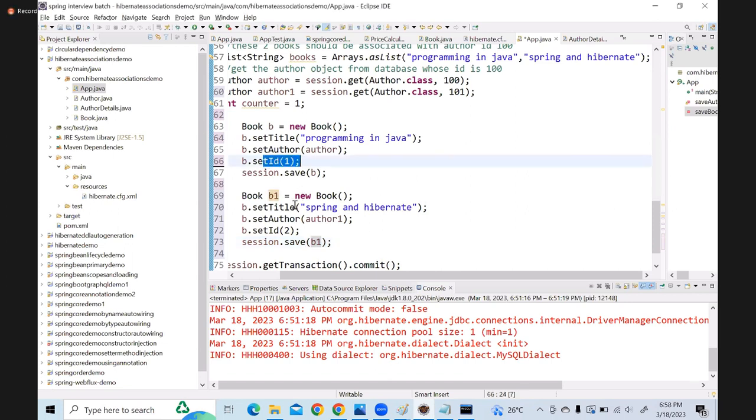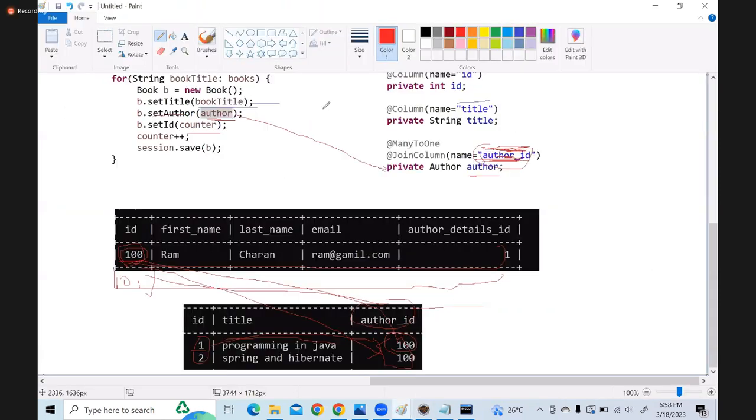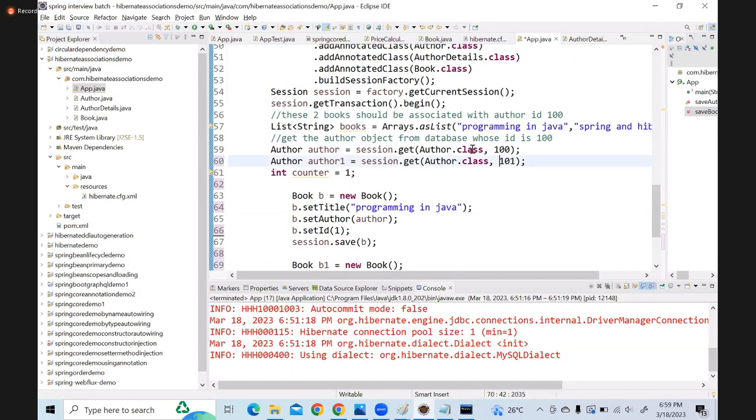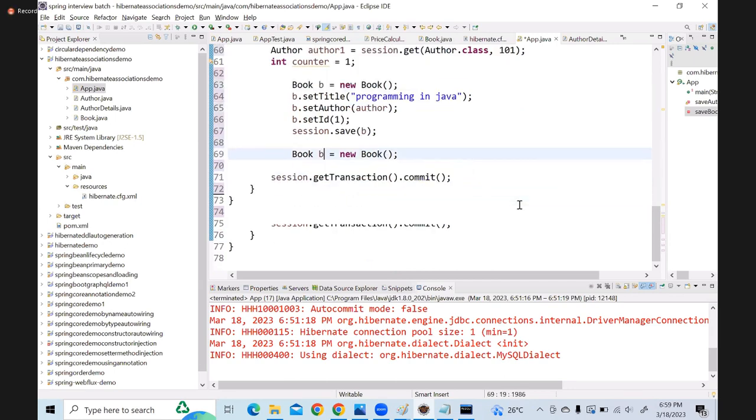The ID must be new, this one, this two, right? Because I cannot have the same ID twice, since it's a primary key. So I'll stop this now because I don't have the author ID 101. I have only one author, this one. So I'll just revert this back.